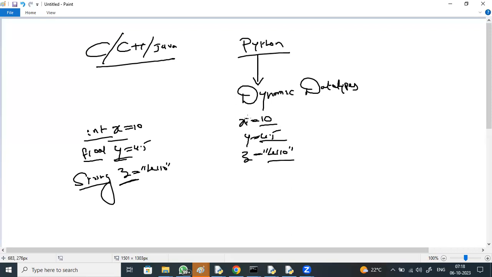What value you are assigning to x? If you're assigning an integer value to x, the type of x will be int type. If you're assigning a float value, there is a built-in type function to know the type of a variable. Type of y is float. If you're assigning a string to z, it will be a string variable. It is created dynamically during runtime.